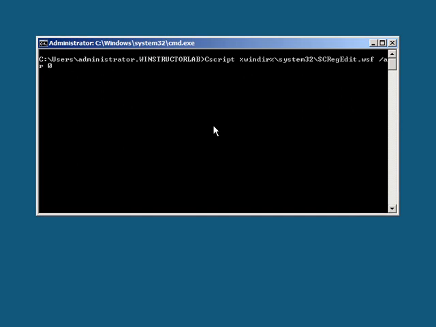So at our command prompt to enable remote desktop access, we'll enter in cscript, followed by our windows directory, system32, scregedit.wsf, followed by a /AR switch, and then the number 0.